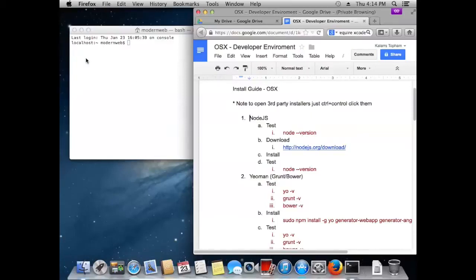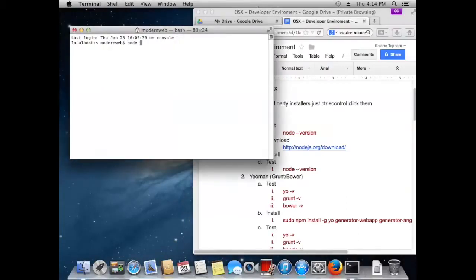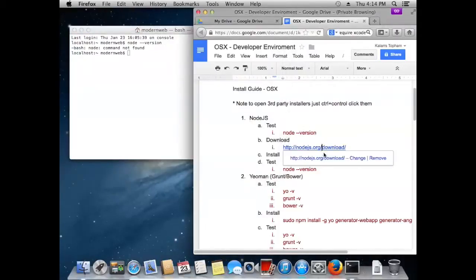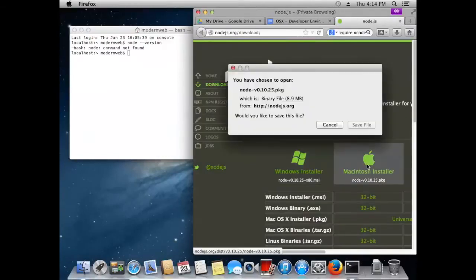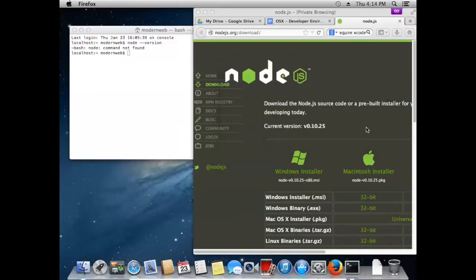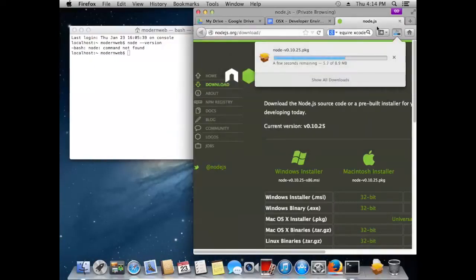So we'll go ahead and test for node. This is a clean install, so there won't be anything, but node --version says node command not found. So we'll go ahead and download this. Macintosh installer, and we'll save. And then as soon as it gets done downloading, we'll go ahead and open it.